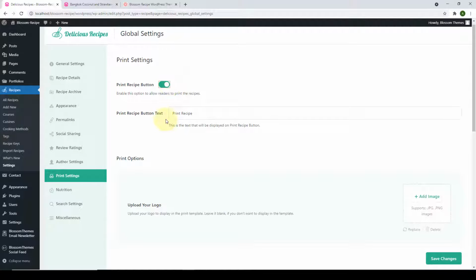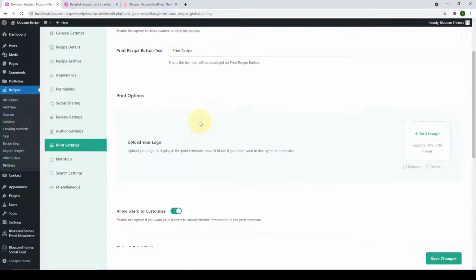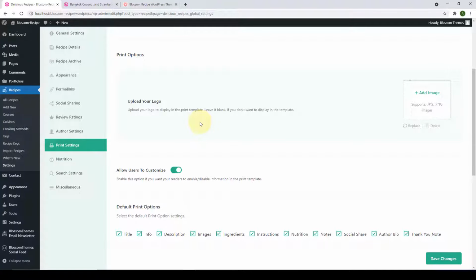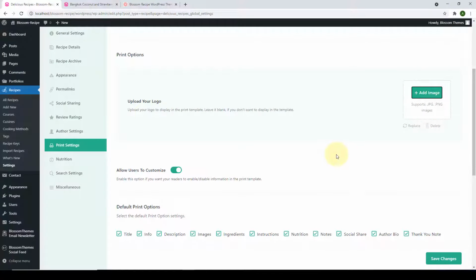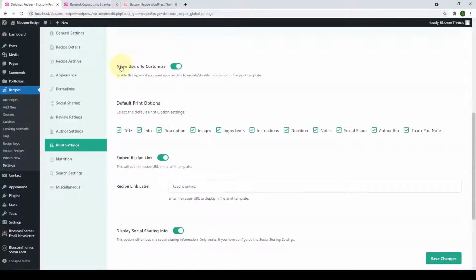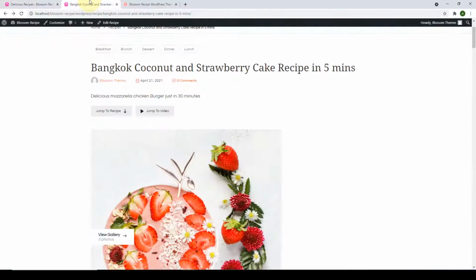You can change the print recipe button text from print recipe to anything else that you want. Here are the rest of the print options. You can also upload your logo if you want to display it in the print template. If you do not want to, then you can also leave it blank. Just click on Add Image and select the logo that you want to display in your print recipe template. You also have the option to allow or not allow users to customize your print template.